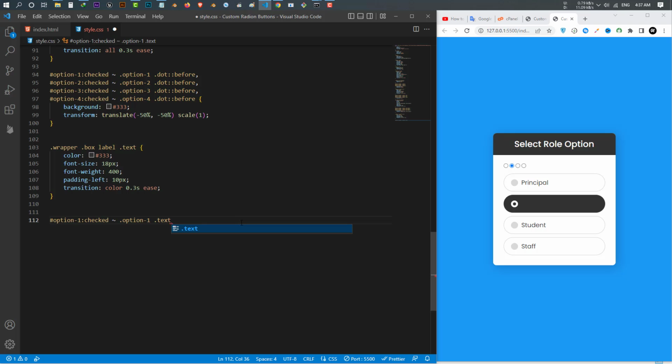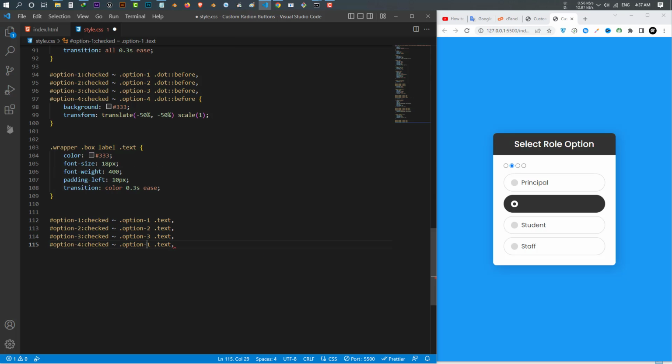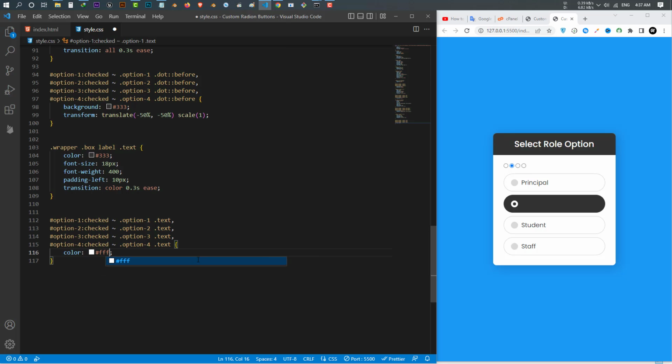Okay, I want to select this text, but because we have few more of them, I have to copy this line and paste it a few more times, and change the value to 3 4 2 3 4 and remove the last comma and put your design in here. What I want to do, I want to change this color to white. Let's save, and there we go.